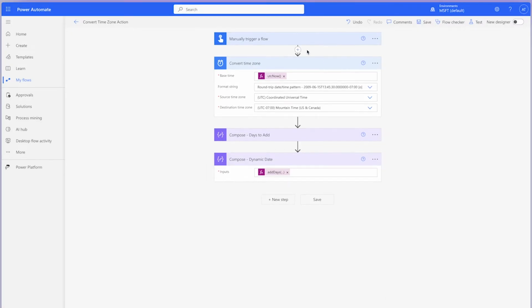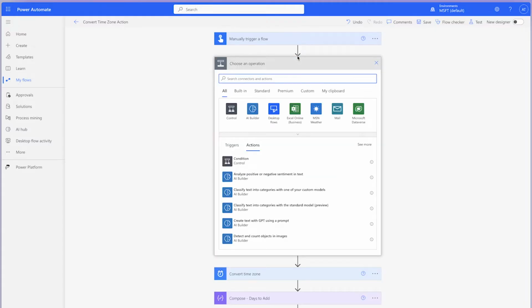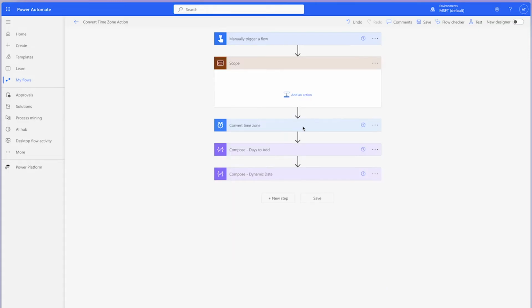I like to group my actions into a scope action. I call this an action set. This way I can quickly copy the scope action onto my clipboard and use it in another flow.